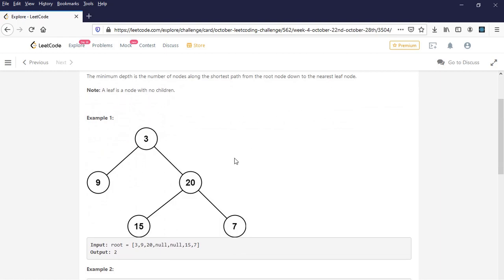So this is the binary tree and we have to find the shortest path. In this case this is 1 and this is 2. The shortest path will be 2 because 9 doesn't have any child nodes. So this will be the shortest path, right?